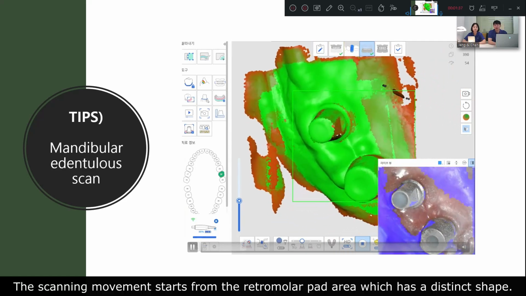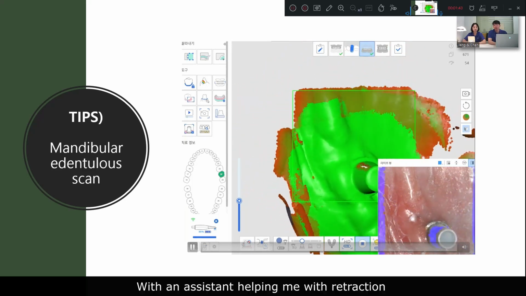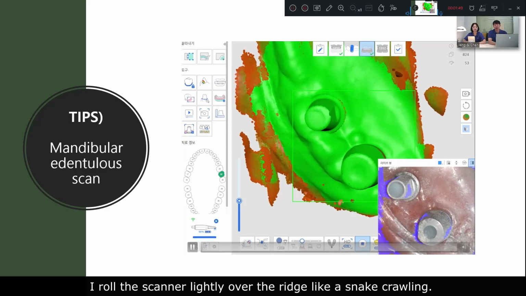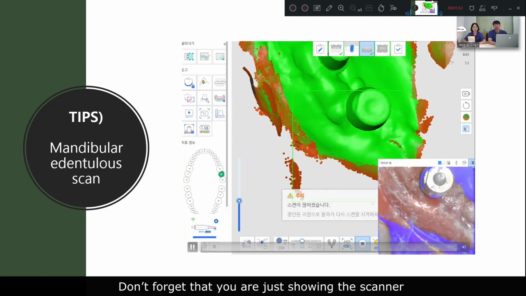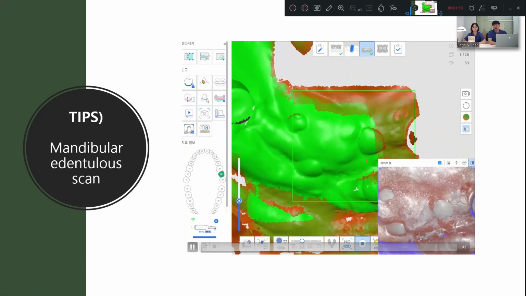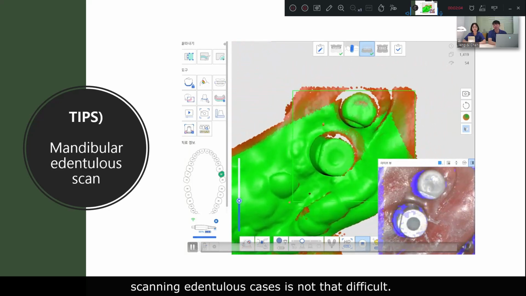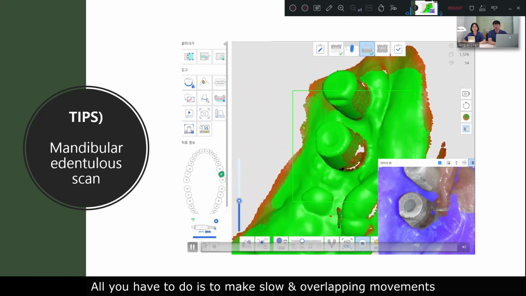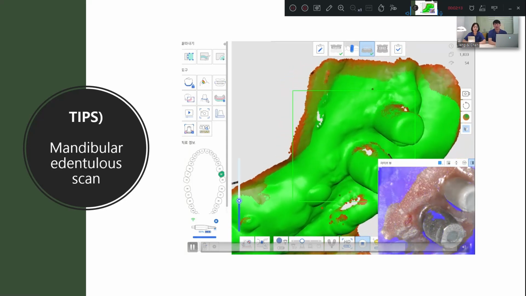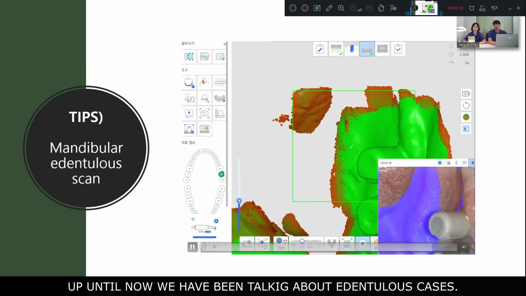The scanning movement starts from the retromolar pad area, which has a distinct shape, with an assistant helping me with retraction. I roll the scanner right over the ridge like a snake crawling. Don't forget that you are just showing the scanner only the part you want to get data from. If you move the scanner with controlled movement, scanning in these cases is not so difficult. All you have to do is make slow and overlapping movements. So you can do it. Don't have to worry about this. Up until now, we have been talking about edentulous cases.